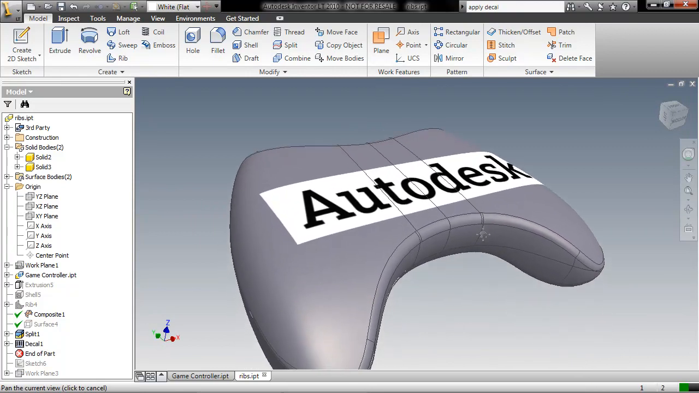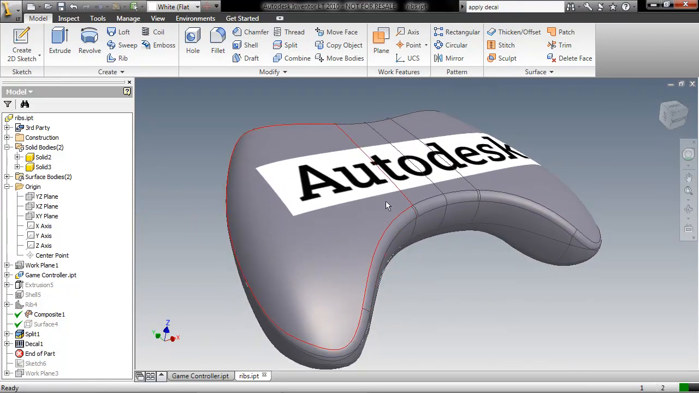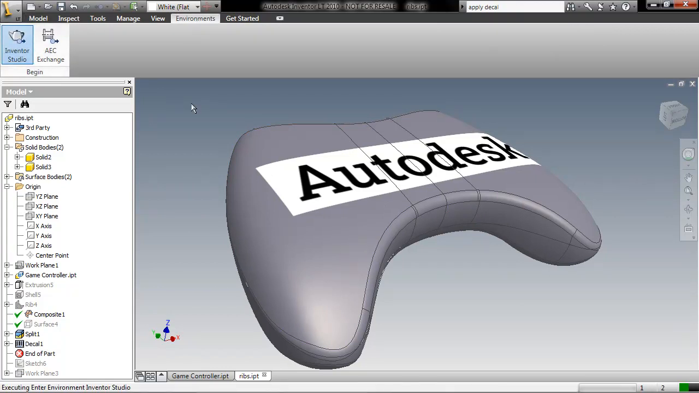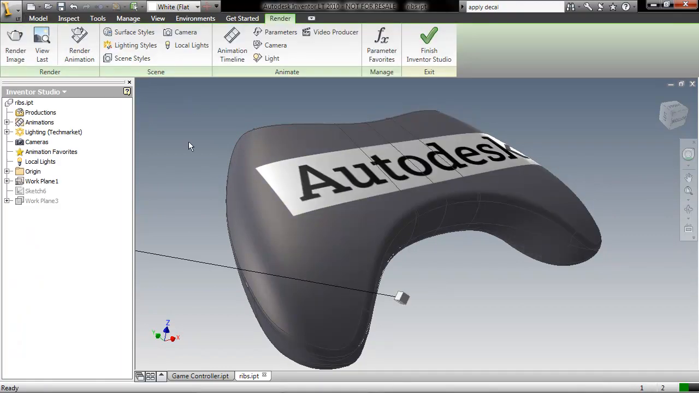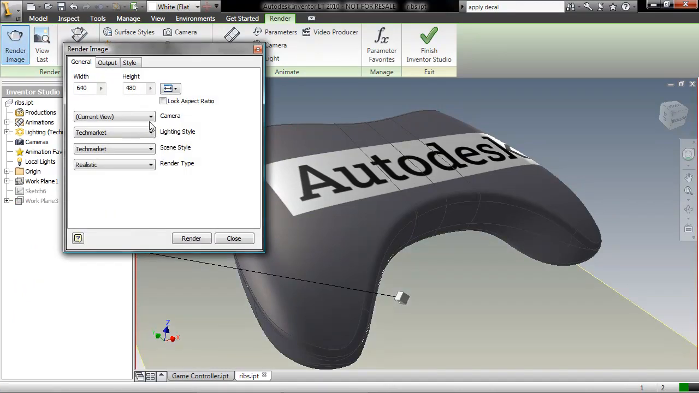Now let's take a look at some of our different environments inside of our Inventor LT Suite. One of those is a photo rendering environment called Inventor Studio. So inside of this environment called Inventor Studio, I can take all of my material properties, lightings, and decals and simply render this image. So here you can see I can choose my different cameras, lighting styles, scene styles, how I'm going to render this file, and I can also choose a standard output size and output type.